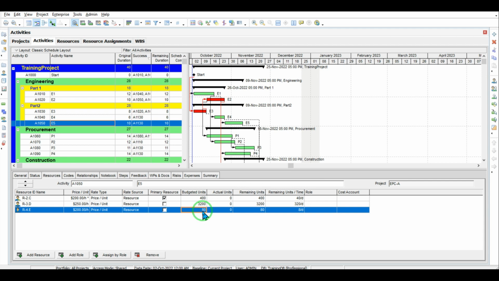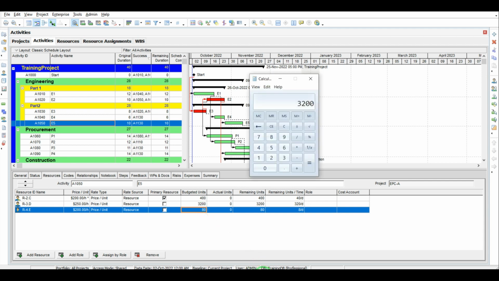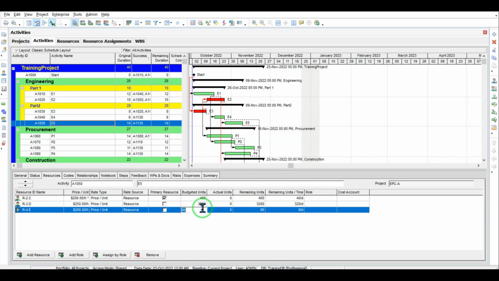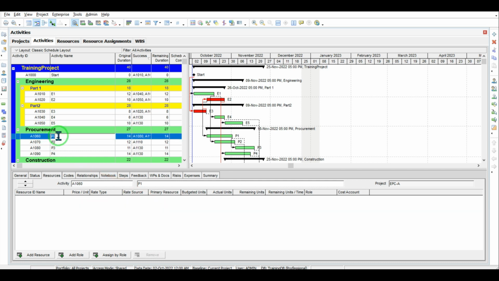And then for resource E, again I have to calculate. I have the 10 days in which I have 8 hours, and finally I have 30 units, which would be 2,040. Let's go to the procurement task step by step.